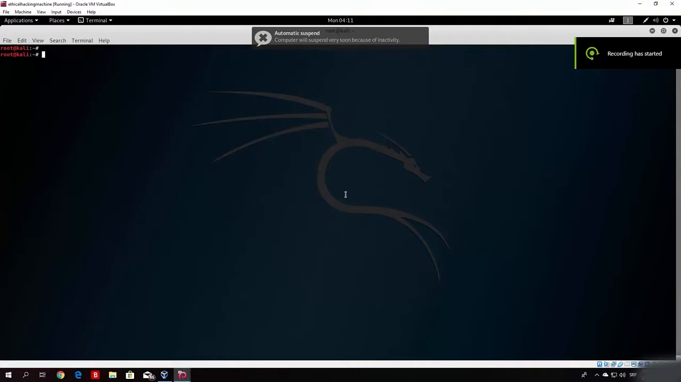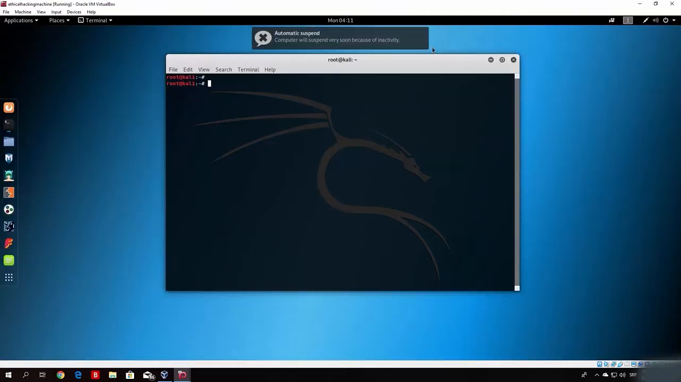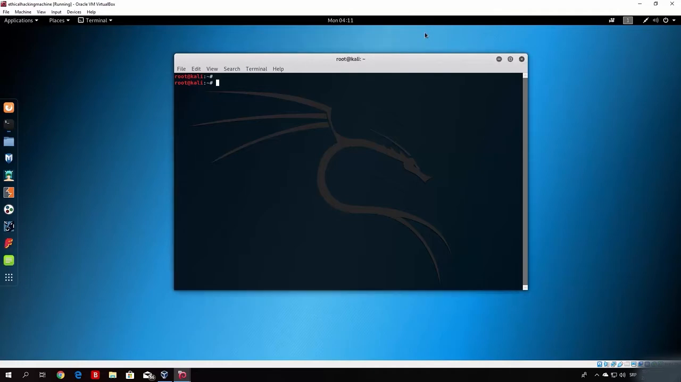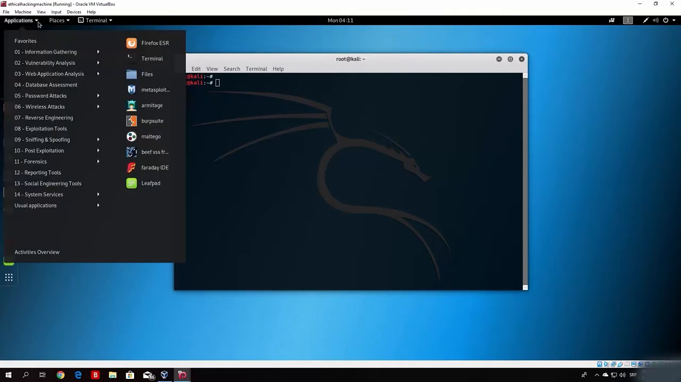Hello everybody and welcome back. Right now we will try to configure our Burp Suite in order to make it a proxy and to intercept our own HTTP requests and responses. Burp Suite, which is the program we will use, is already pre-installed in Kali Linux. If you go onto the applications right here and then onto web application analysis, it should be the first one right here.